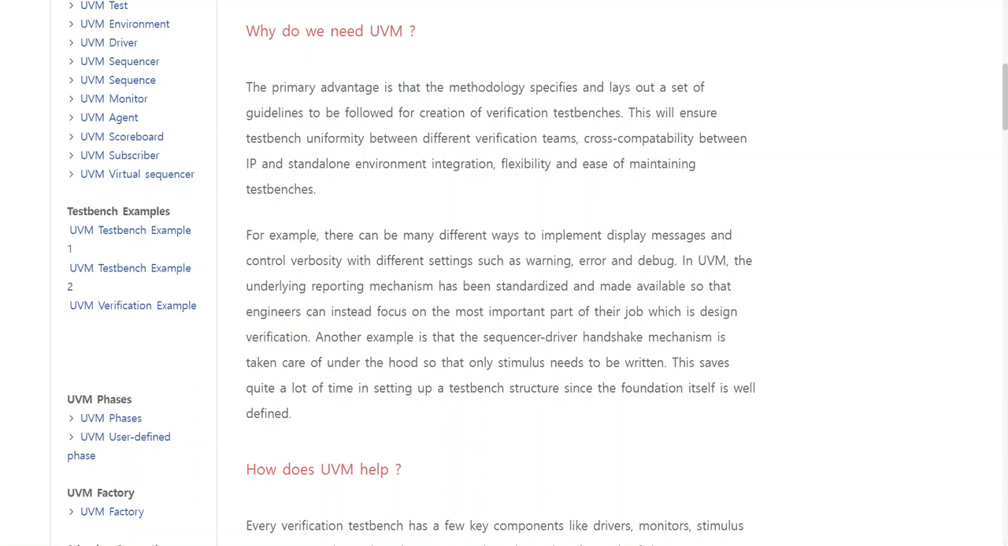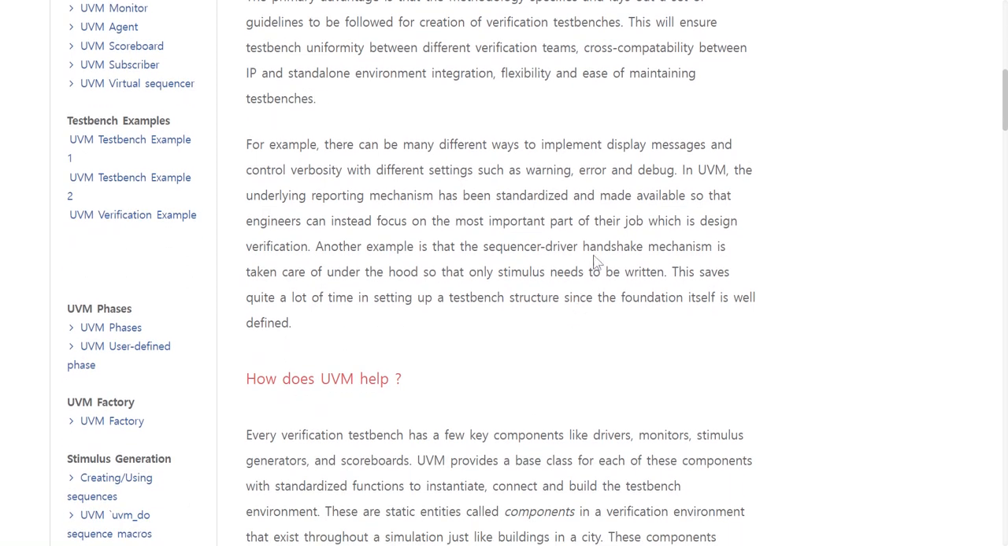For example, there can be many different ways to implement display messages and control verbosity with different settings such as warning, error, and debug. In UVM, the underlying reporting mechanism has been standardized and made available so that engineers can instead focus on the most important part of their job, which is design verification. Another example is that the sequencer-driver handshake mechanism is taken care of under the hood, so only the stimulus needs to be written. This saves quite a lot of time in setting up a testbench structure since the foundation itself is well defined.